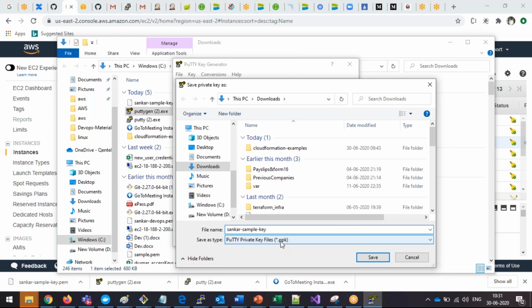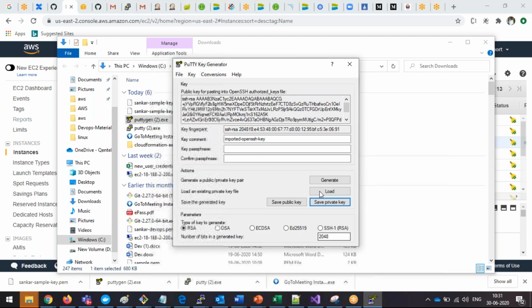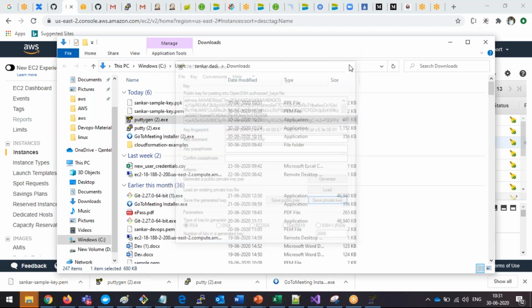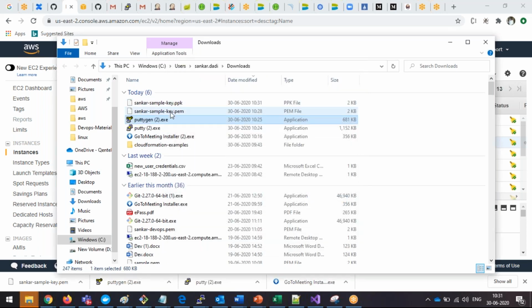Now it's going to save in the form of ppk. The file name is Shankar sample key. Save it. That's it. Job done. The PuTTYgen job is done. We don't require PuTTYgen anymore. Simply close it. Now we can observe there are two files. One is the .pem and the second one is the .ppk.